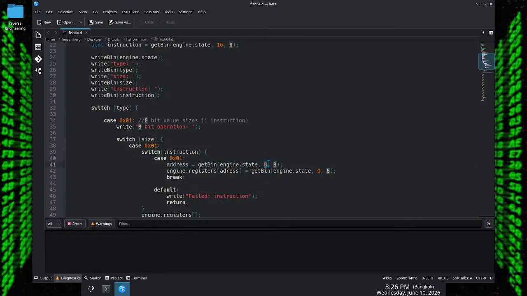So that means it's setting, obviously you have type, size, instruction. So we go type, size, instruction. And then we go down to the last one, which is get bin engine state, and start at 8 with a width of 8. So it'll be like the last 8 before the instruction, and then it will put it into the address that it creates from that. So it has a width of 8.